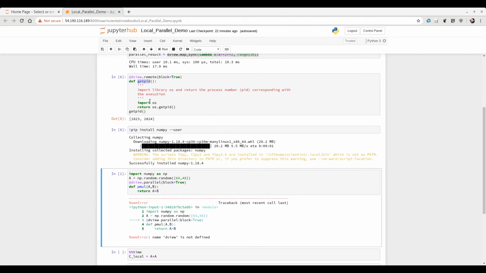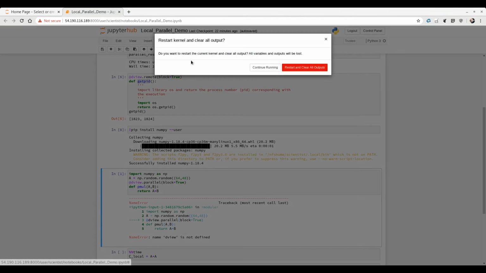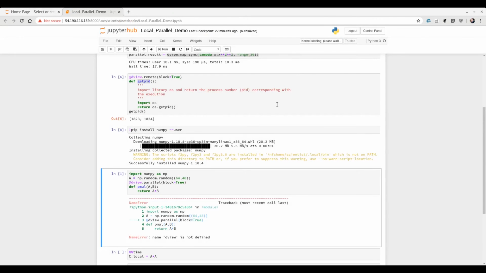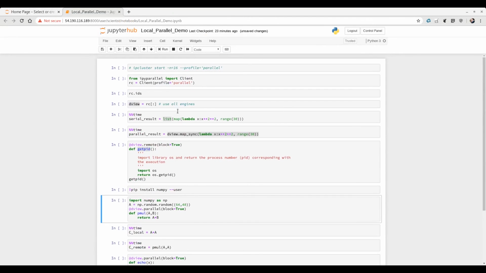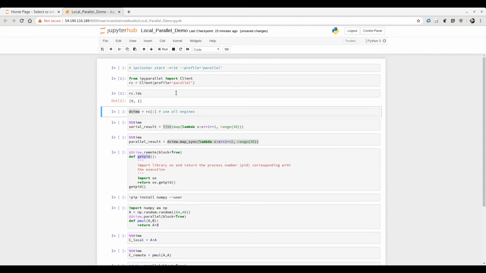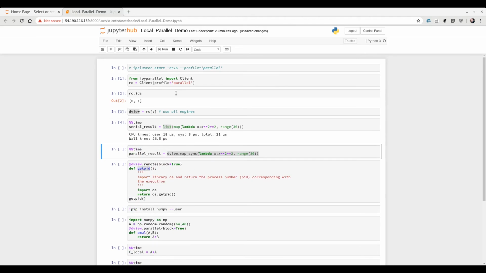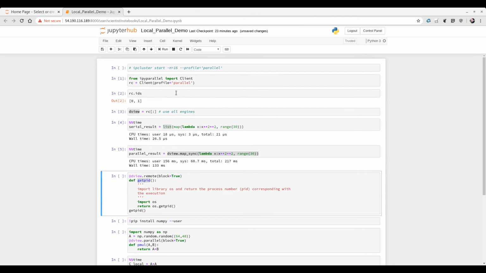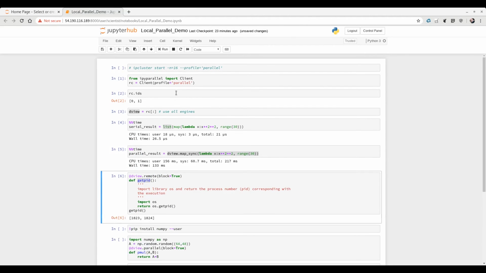All right, so let's go back to kernel and restart and clear output again. Just start from scratch. Come back up here to the top and start again. No big deal. Control Enter, down, Control Enter, down, Control Enter. There I got my dview object back, down, Control Enter, down, Control Enter, down. Now I've got to redefine my getPID, Control Enter. Now I don't need to run this one again. I already installed NumPy, so I can just press down again.